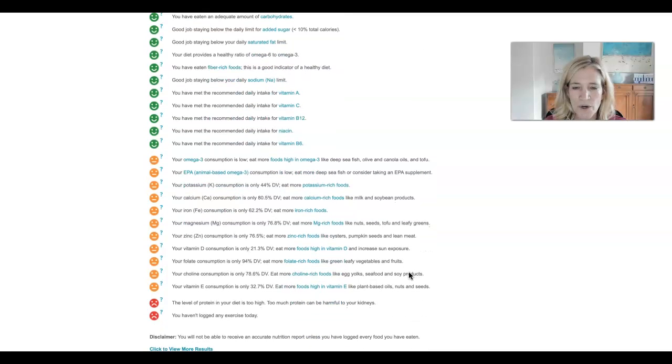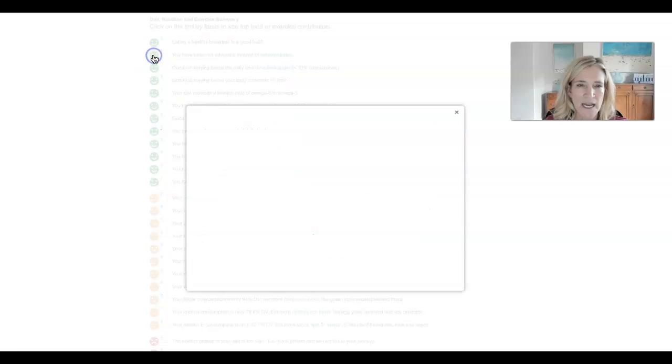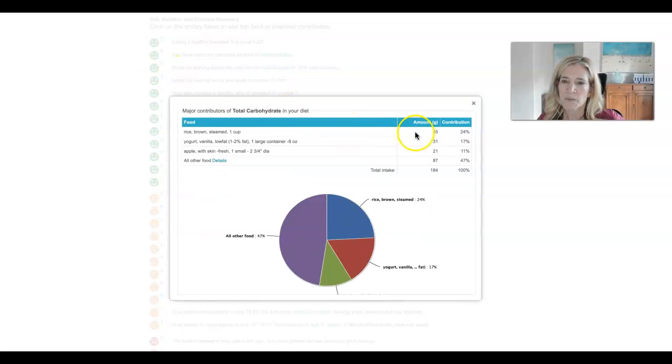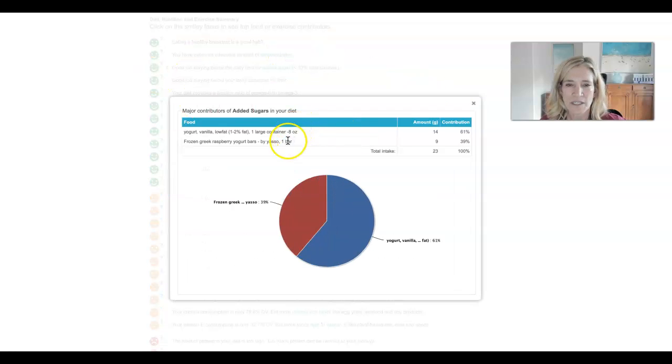What I'm looking for is my top sources of carbohydrate and then of added sugar. So right here, here's my carbohydrates. I click on this happy face and it will tell me these are my top sources. This is how many grams are in each of them. And then I'm going to go to added sugar. These are my top sources, and this is how many grams are in them. I don't need percent, I just need grams.